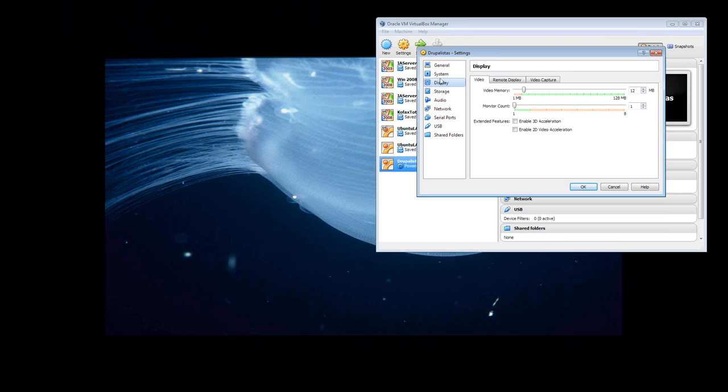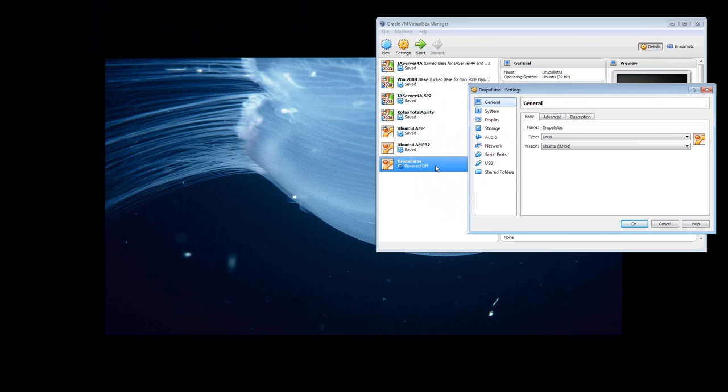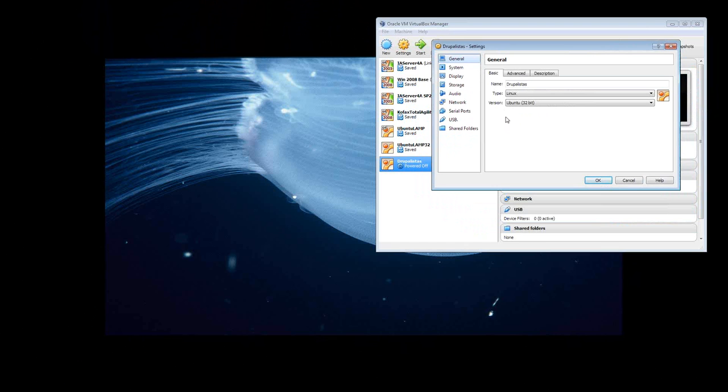Oh, how'd you get there? Okay, so click Settings. Select your VM. Click Settings. It's got a box up and running, and I can't get out of it. Okay. So settings.